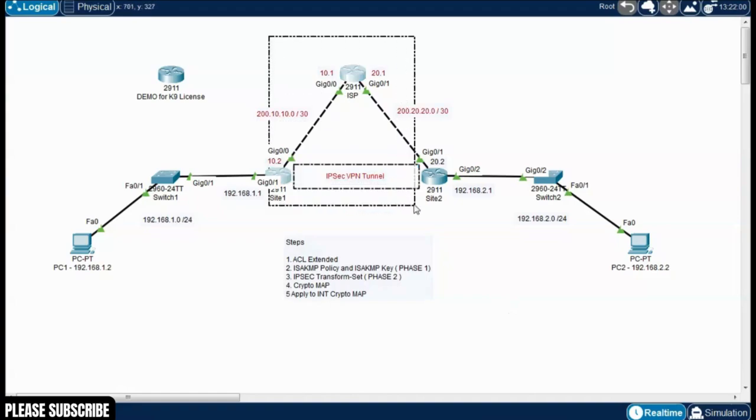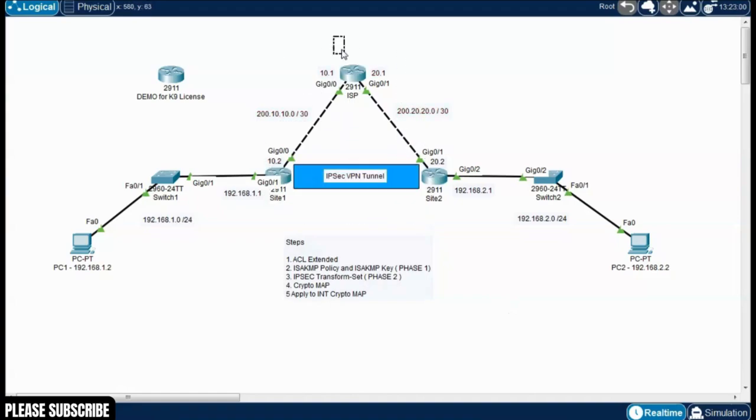So we have here three routers, right? We have the ISP, and this is site one, company one. As you see here, the IP network address in use is 1.0/24. And on this side, the private IP address is 192.168.2.0/24. All right, and IP addresses are already registered to each device.